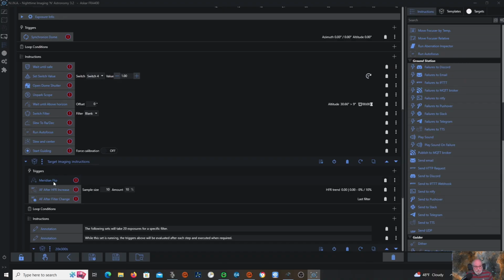And it's just sitting there whenever it comes up time. If I'm taking a 5-minute exposure, and in 4 minutes it's going to meridian flip, it won't start another exposure. It will sit there and wait that 4 minutes, and then it'll do the flip, and it will start imaging after it does the flip.